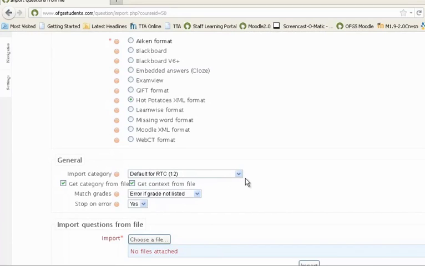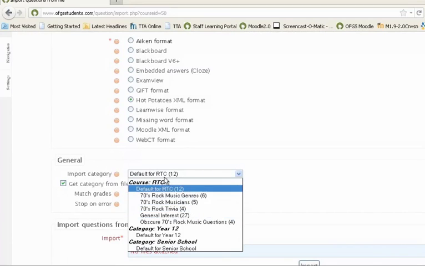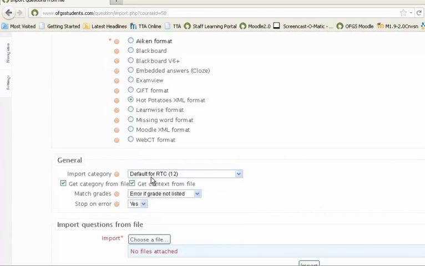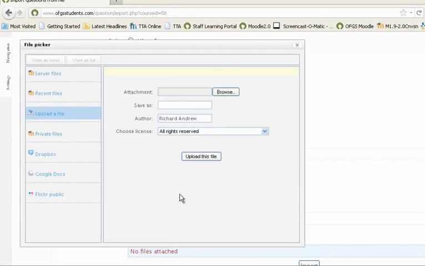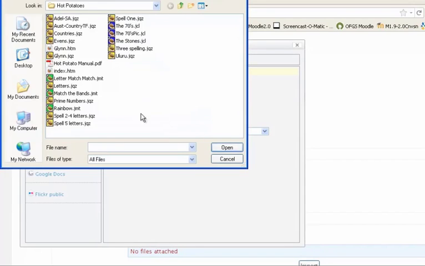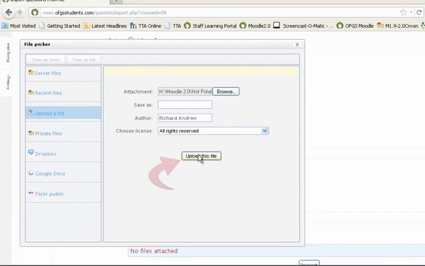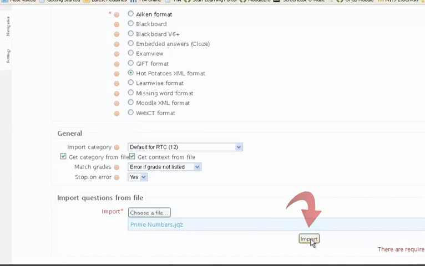The import category, well, I could choose one of my folders, but I'm going to just go for the top level, which is the default. Leave everything else as is and choose the file. Now my file, so I browse for that. So you might need to navigate to find your particular folder wherever it is. And so here's my prime numbers question there. So open, and then upload and import.